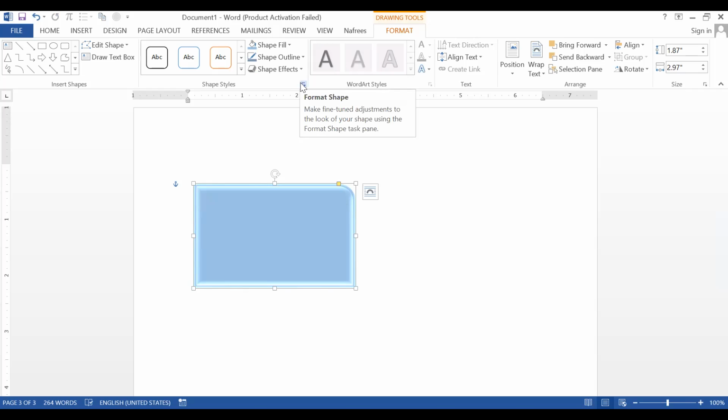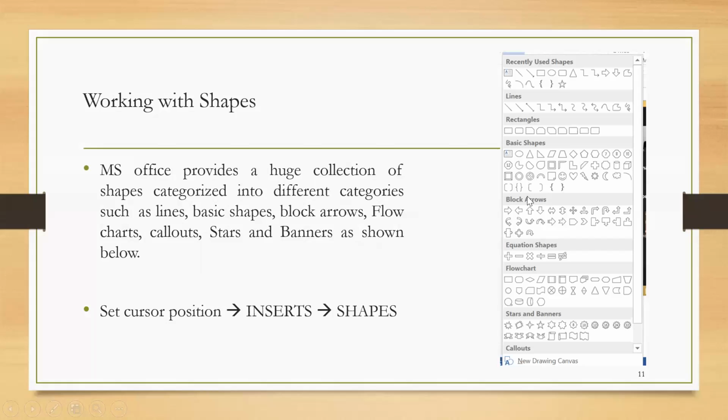So first thing, you know how to create the shape using the illustration area on the insert ribbon. I have created one shape. So that is the step. If I ask you to write the steps to create a shape, then you have to write insert, illustration, shape, or insert shape. That's enough.